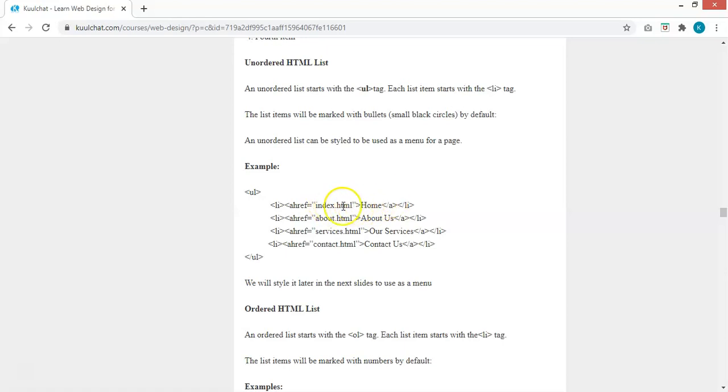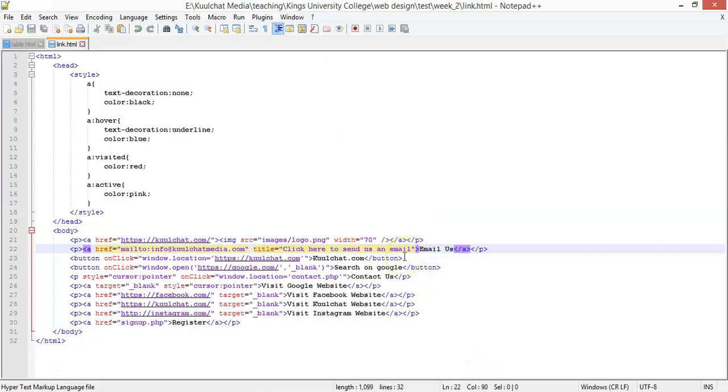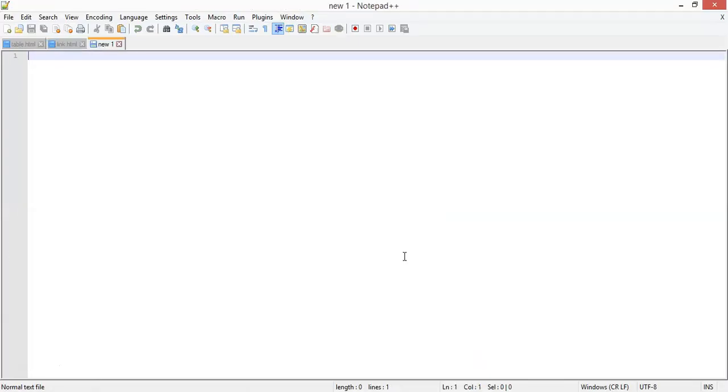So we put a link around each of the text, so that when the person clicks on it, it will move the person to the other pages as well. Okay, so we will copy this one. Then we are going to create a new file we will call UL, where we'll put this example. So new, Control N, Control Alt S, like we did in week 1, how to create a new file.